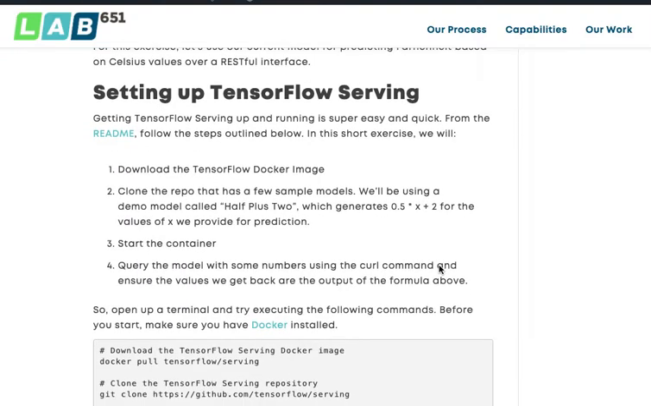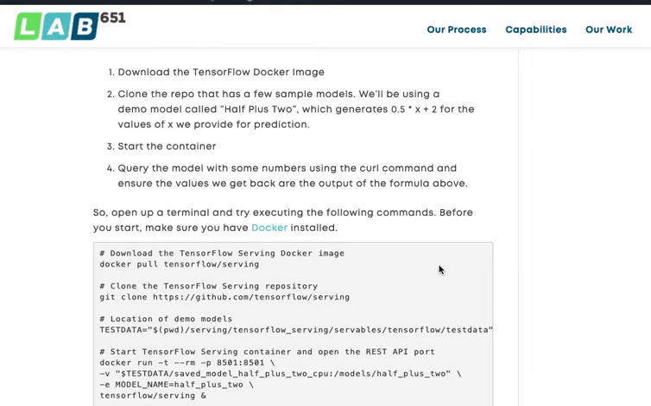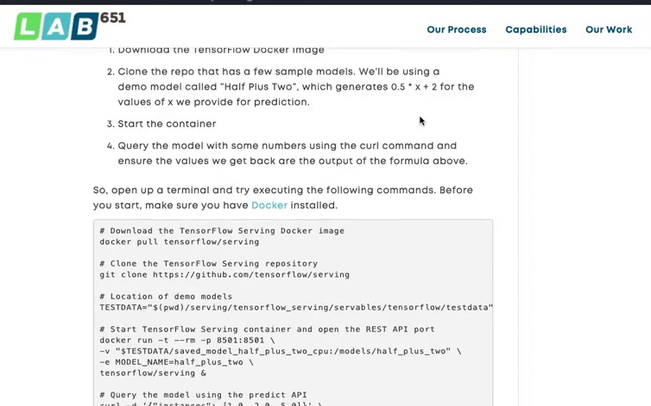If you haven't already installed Docker, that's the first thing you're going to want to do. The other thing that's kind of cool is TensorFlow Serving comes with a couple of models already pre-built for you that you can run and test. We'll go through this basic model called half plus 2, which uses a simple linear equation: whatever value you feed into it, it takes half of it and then adds 2.